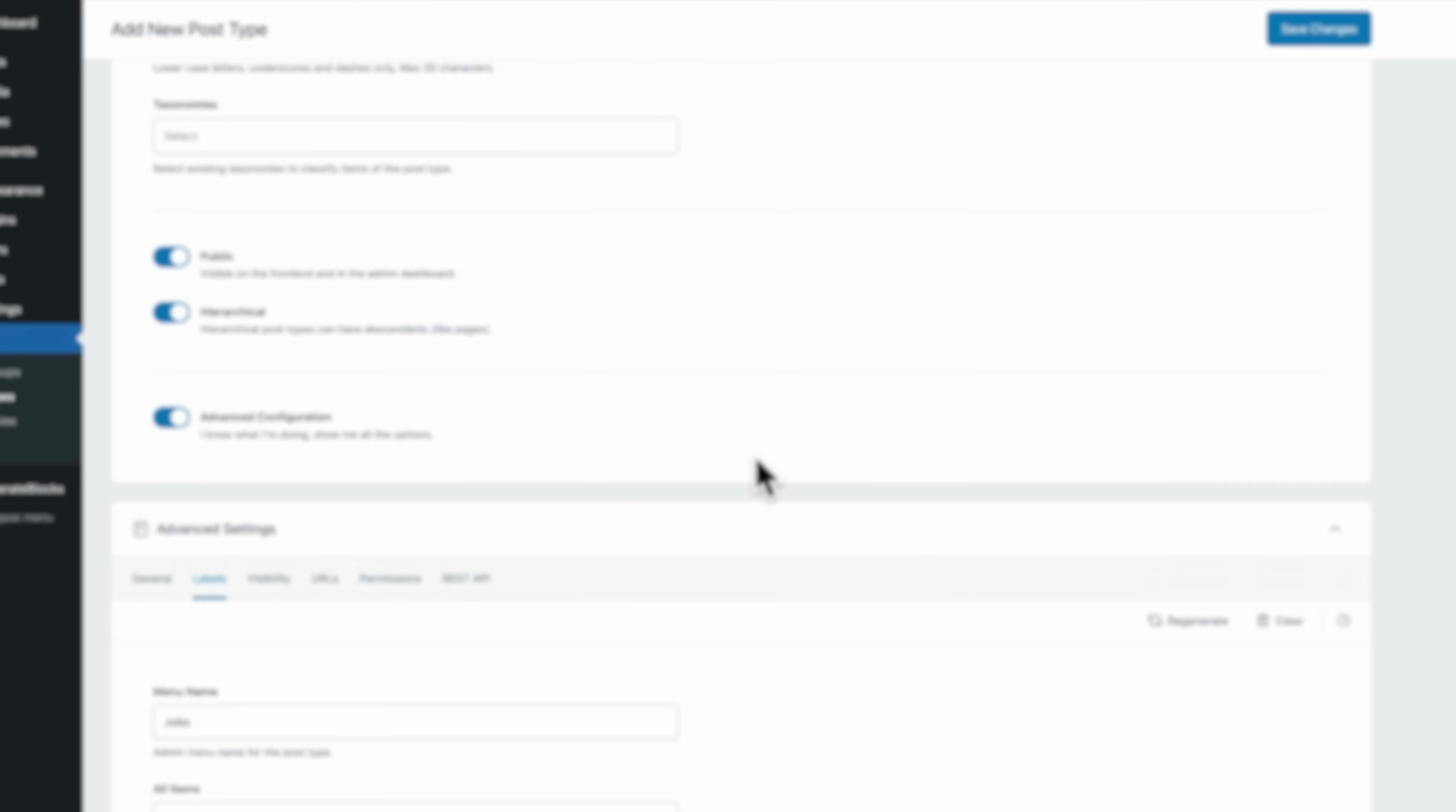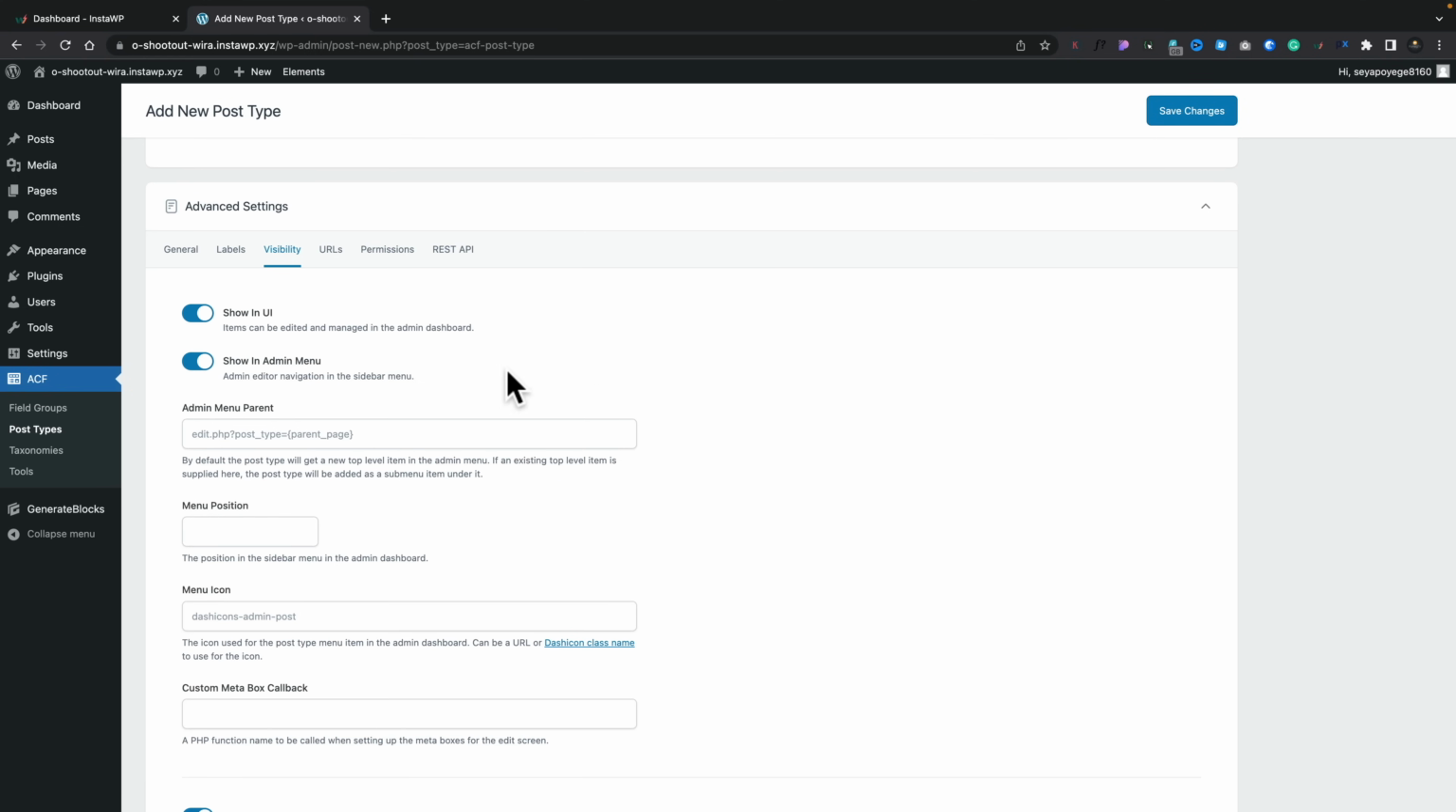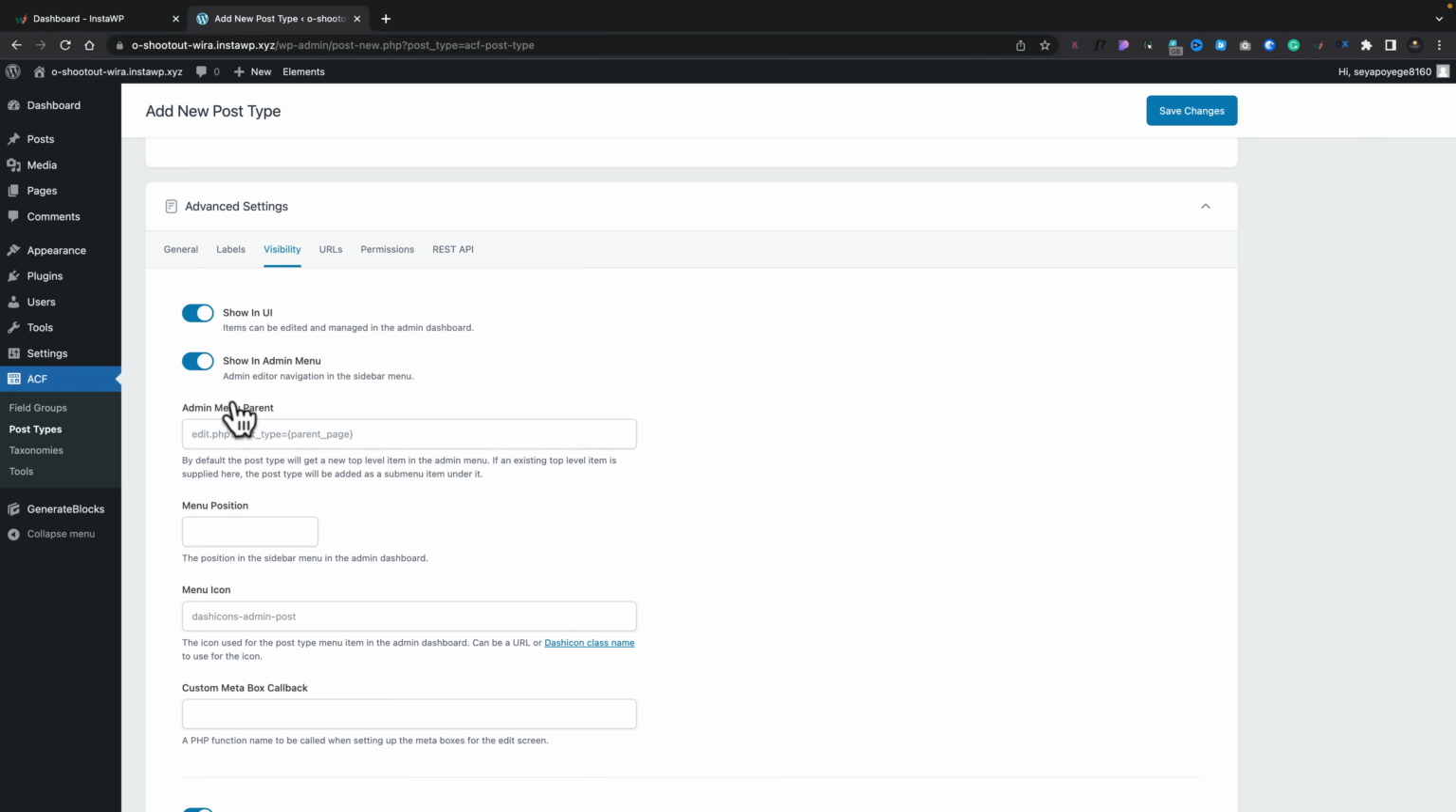Pretty cool. Next up, you have the visibility option, and this is where you can choose a couple of useful things for how your new custom post type is going to be displayed inside the dashboard. So first of all, do you want to show this inside the UI? In other words, is it going to be shown up inside the dashboard itself? Yes, we want to do that. Show in the admin menu.